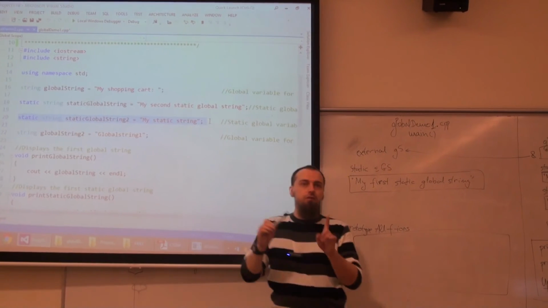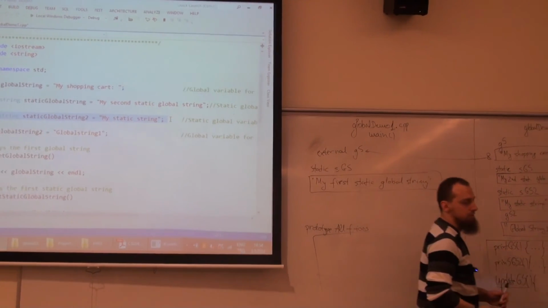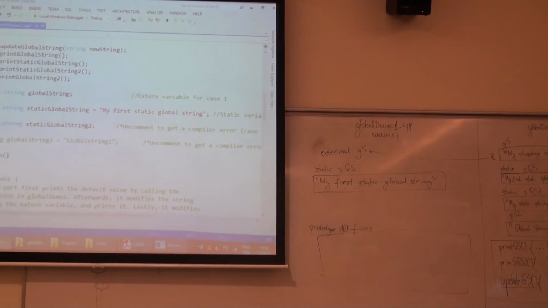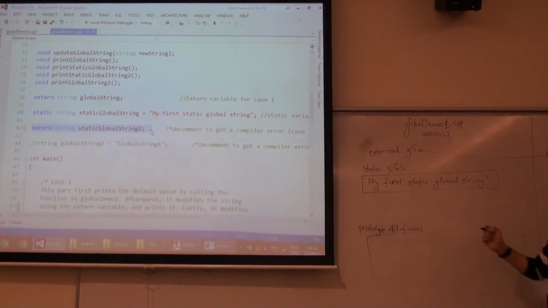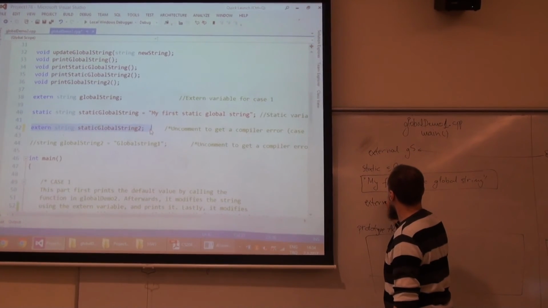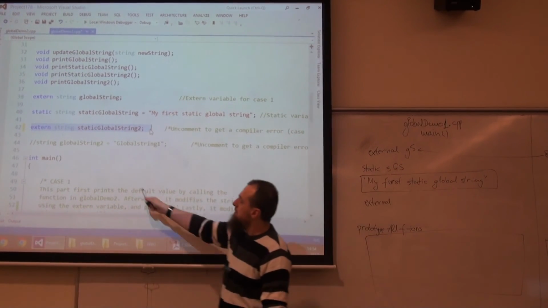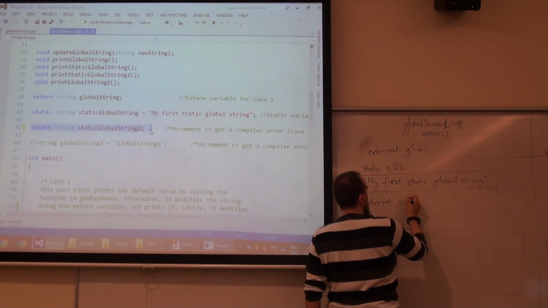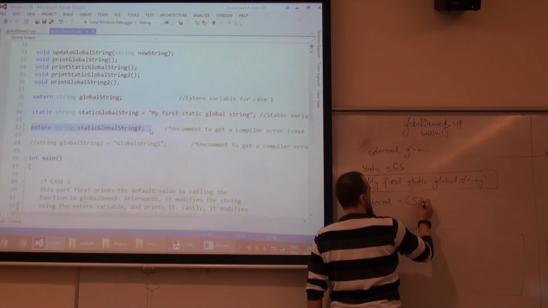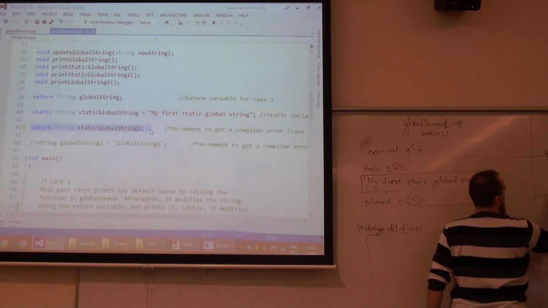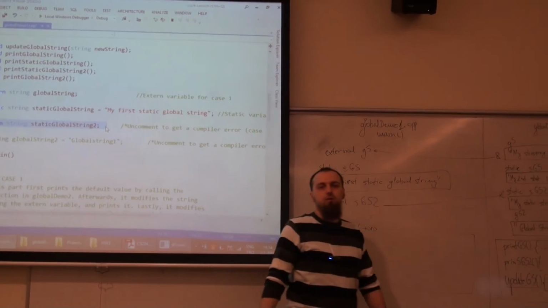Can I use an external value for this one? So now I've uncommented this part, and I say, okay, external static global string 2. Basically, I'm trying to reference this guy here. Is this doable or not? What do you think?